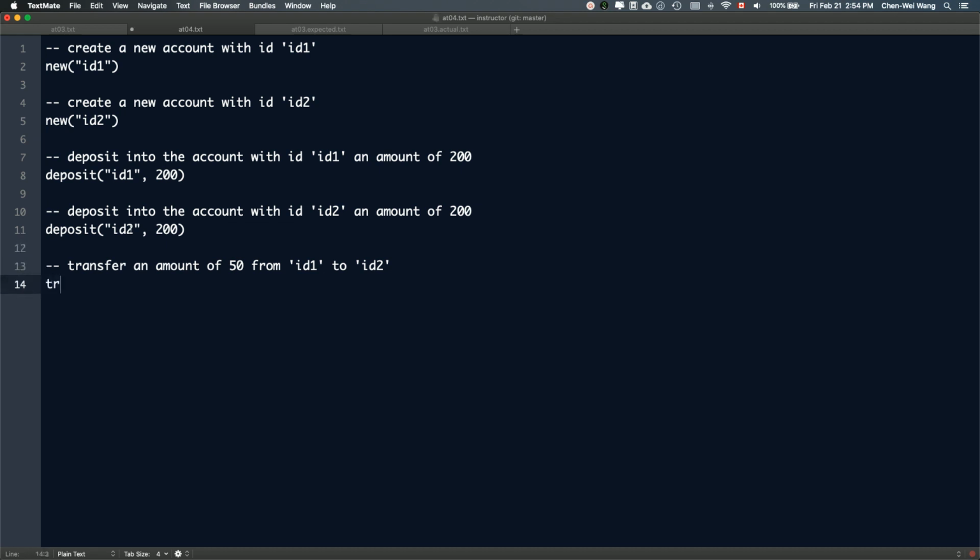So I'll say transfer, and you can look up the grammar to see how to do the transfer. It will be from ID1 to ID2 with $50. And of course, I will expect to see 200 go down to 150. And then that $50 goes into 200, so it becomes 250. Okay, that's easy to expect. But apparently we have not done the transfer just yet, and of course, it's not going to pass, right? But now I want to show you how you can streamline the process, okay?